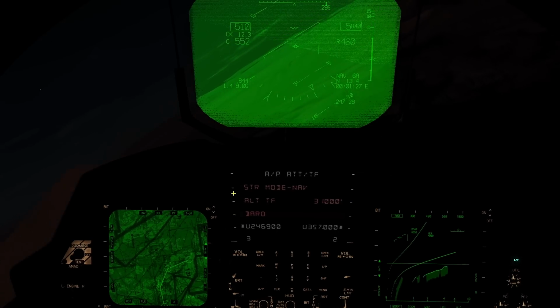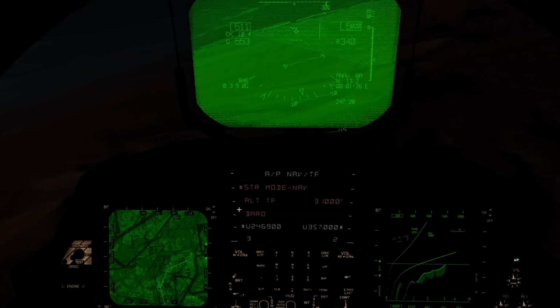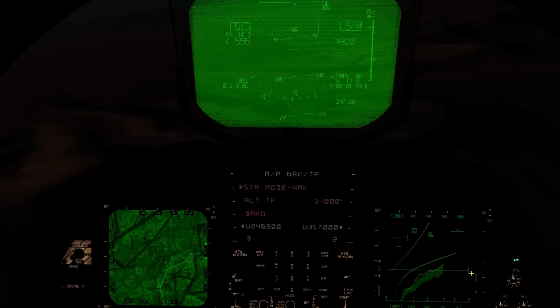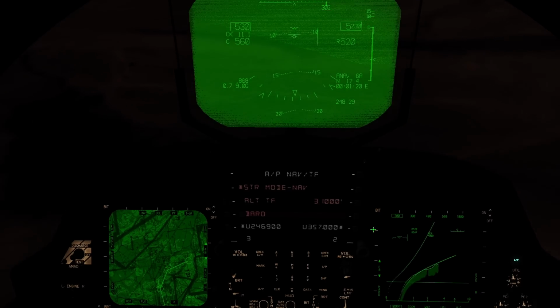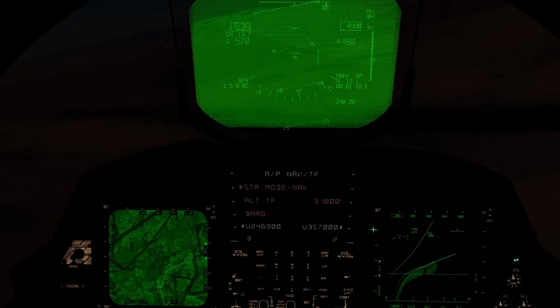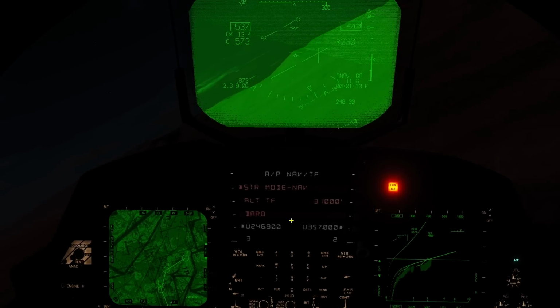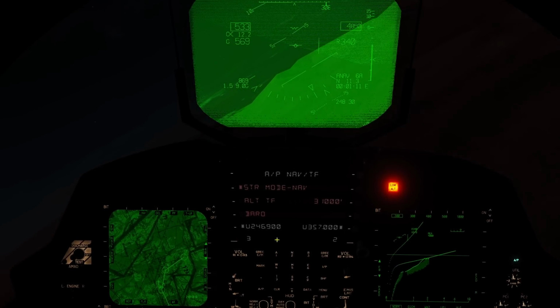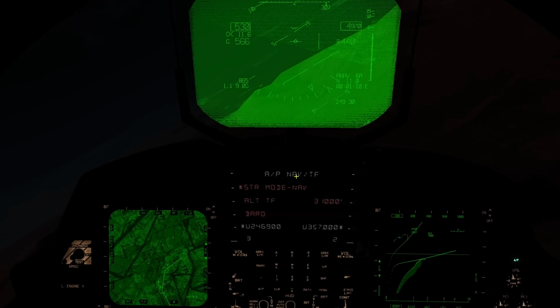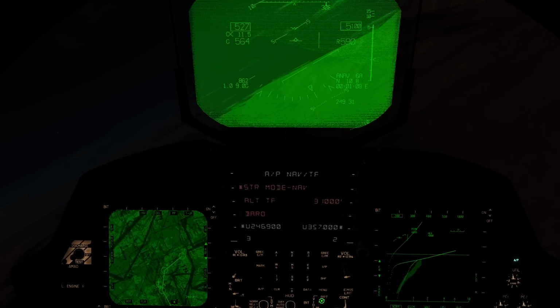So there's autopilot on. Low altitude. And now it's going to start picking up the nav steer mode once it can fly that. Pull up, pull up. Low altitude. See, now it's beginning to turn to steer 6. And now notice it says nav, autopilot nav and TF.